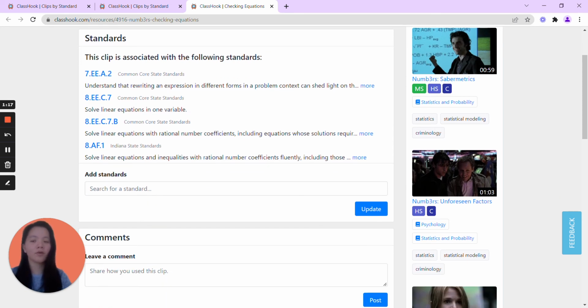And if you also notice that, hey, this also aligns to another standard I can think of, you could do a quick search and add it to here and update the list.